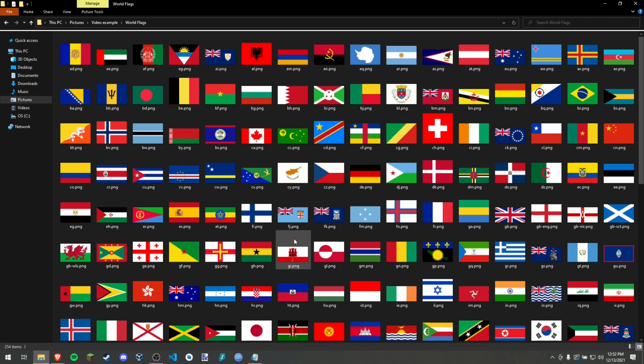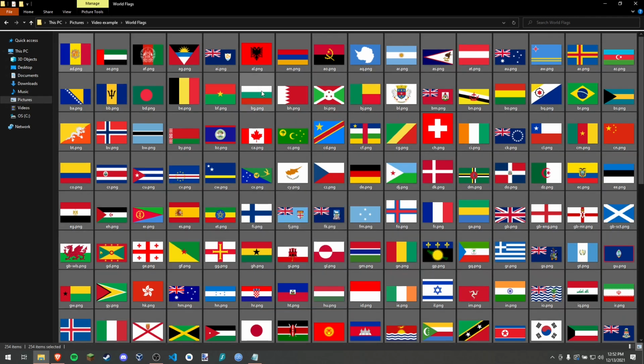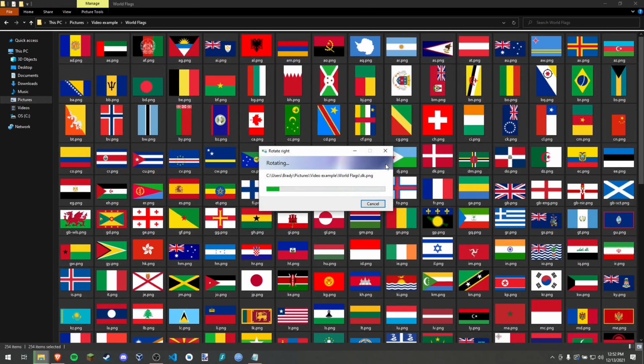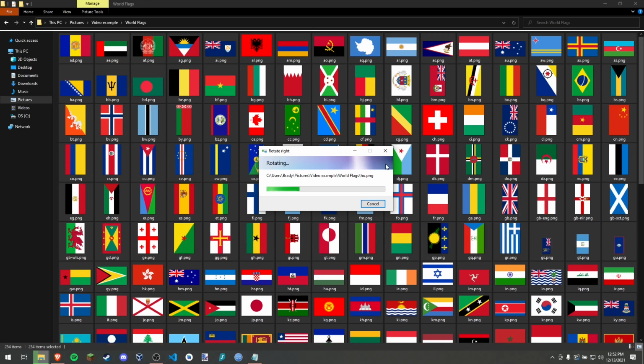You could alternatively download these from the website on your phone, and I'm sure that there's an app out there that'll rotate these all for you. But on Windows, you just Control A to select them all, and then you can right click and rotate them right. Now this will go through all of the flags and then make them hang vertically.